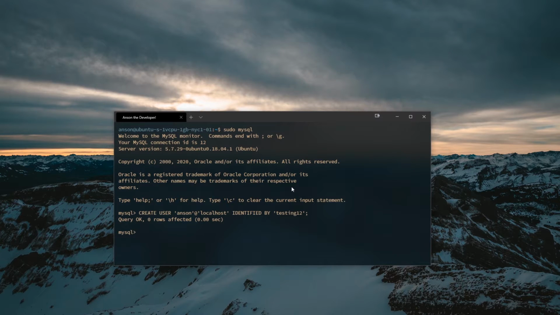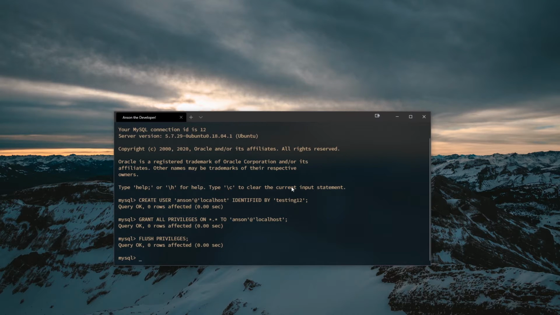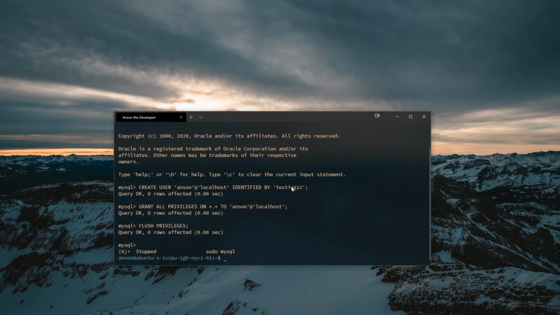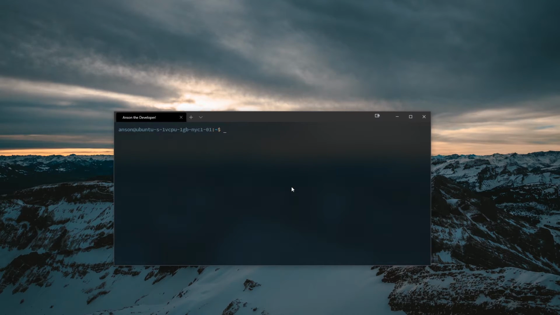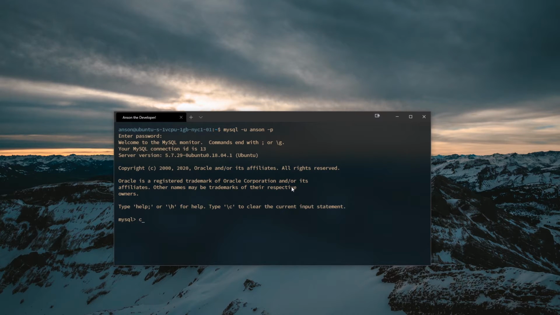Okay, and now we need to give it privileges. So GRANT ALL PRIVILEGES ON asterisk dot asterisk, and then TO our user account at localhost, and then FLUSH PRIVILEGES. Okay, so now let's go ahead and try to log in. So mysql -u Anson -p. There you go. So we're now logged in.